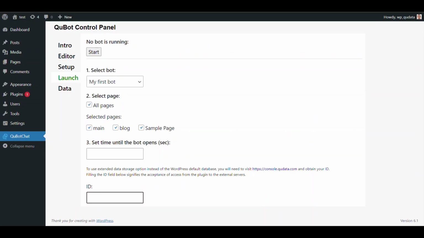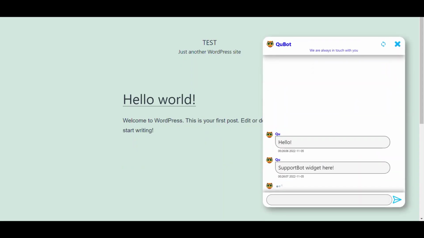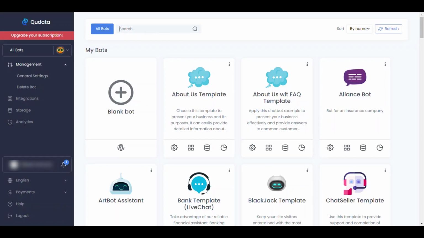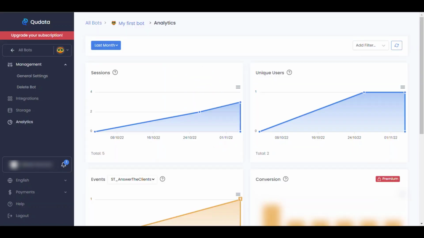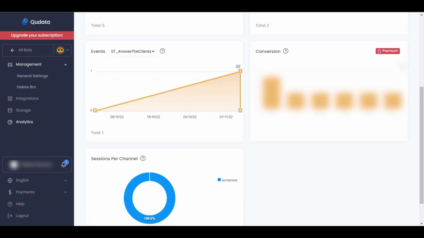In case it was closed, navigate to the Launch tab again. Paste the copied code into the ID field. If the bot is running, then stop it. Now start the bot. Once your WP plugin has been linked to the console, its performance will be reflected in the analytics. Run your bot on the site in order to test it.